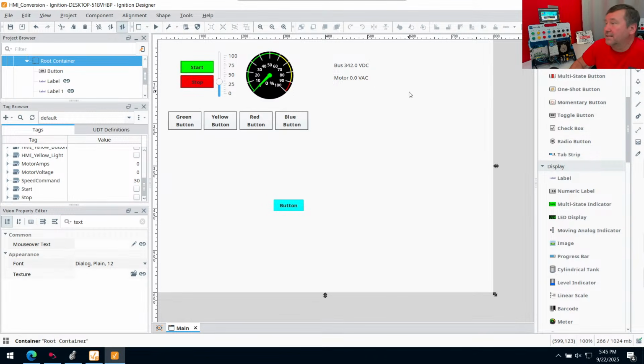All right, so we don't get instant notification whether this is working or not. So we're going to hit a preview button. And we'll hit the start button. And we are getting a voltage there. So that gives us that.